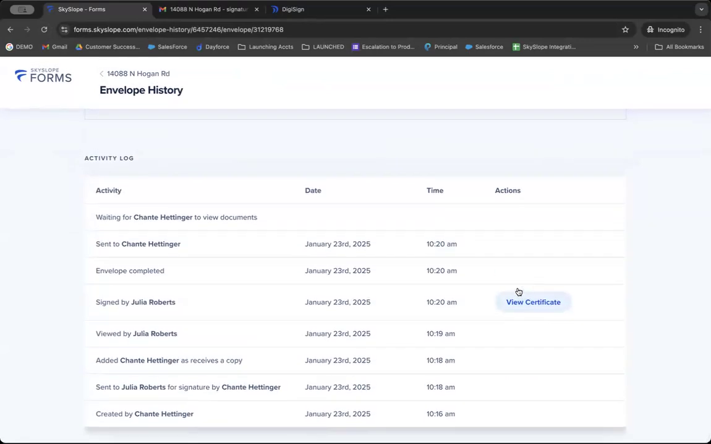SkySlope started for compliance, and we like to put that compliance into every feature that we possibly can. So let's say Julia were to call us and say, hey, I still haven't received the contract. Just to quickly reference, you could hop on into the activity log of that envelope and see, actually, Julia, it looks like you viewed it on January 23rd at 10:19 a.m. So you really have a quick way to reference the activity for that envelope tab.